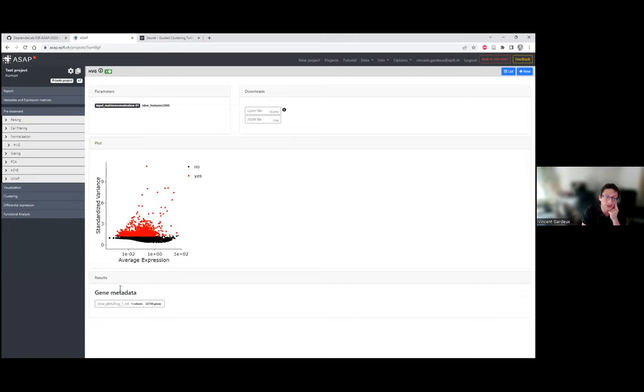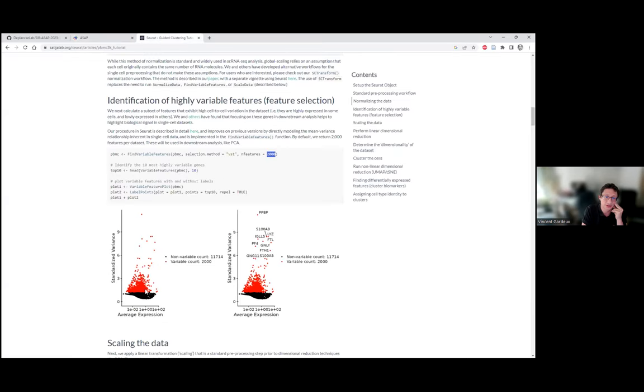You can also see the metadata that were generated. So this is like the metadata name that is in the H5AD or the Loom file. And also you can download the output. But you also see here the plot that was generated in the path of the method. So it's dynamic.